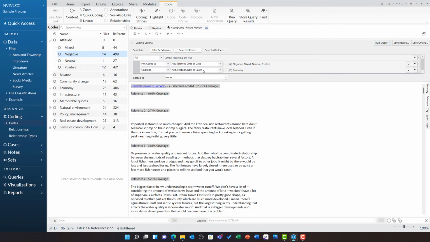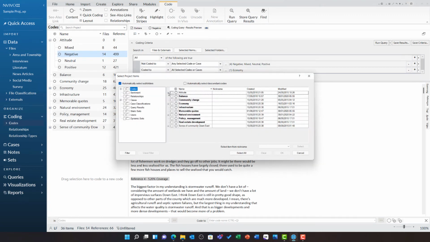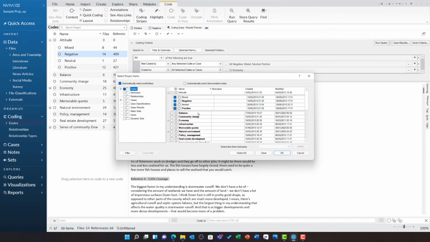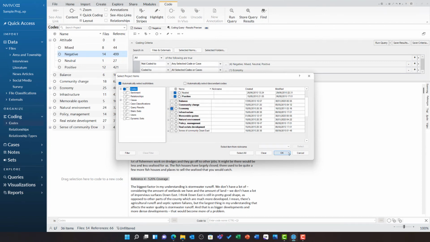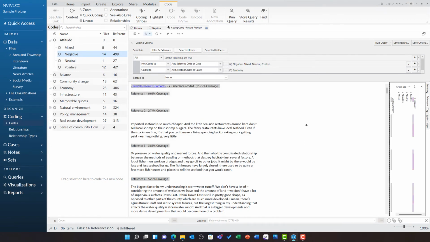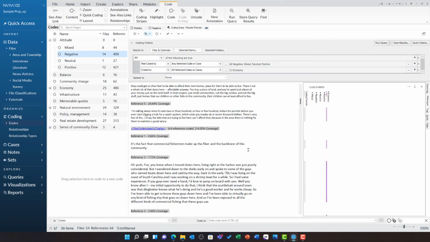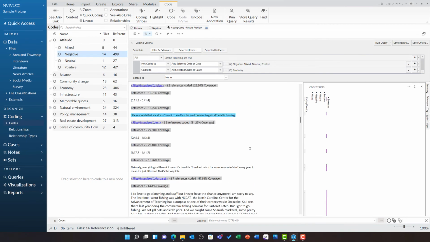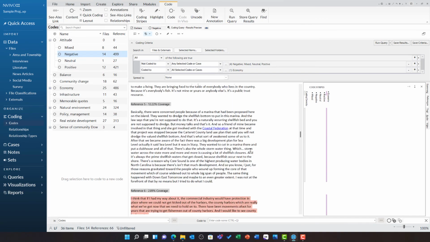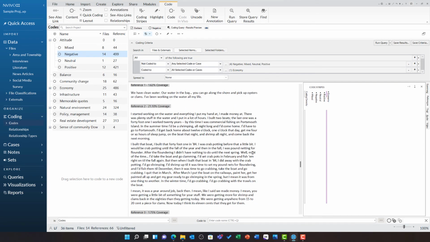You'll notice we can turn on coding stripes, but I'm only going to do it for selected items. I'm going to bring in each of these themes here under the sentiment codes for attitude, and I'm going to bring in the economy theme and click OK. You'll see here everything should be coded to economy, and as we go all the way through the text we can see that this is true. We can also see there is no text coded to mixed, negative, neutral or positive.